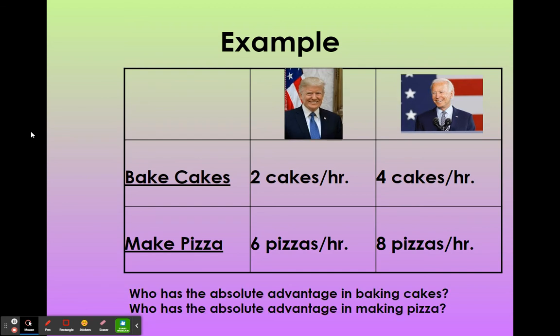And here we go. So absolute advantage. Again, all we're doing is looking at who can produce the most of each particular item. It's pretty simple. Who can produce more cake? Well, you look at Joe Biden, he can make 4 an hour, Trump can make 2 an hour. So Joe Biden would have the absolute advantage for baking cakes. We'll do the same thing for pizzas. We see 8 pizzas to 6. Joe Biden, again, has the advantage in making pizza. So he has the absolute advantage for both.